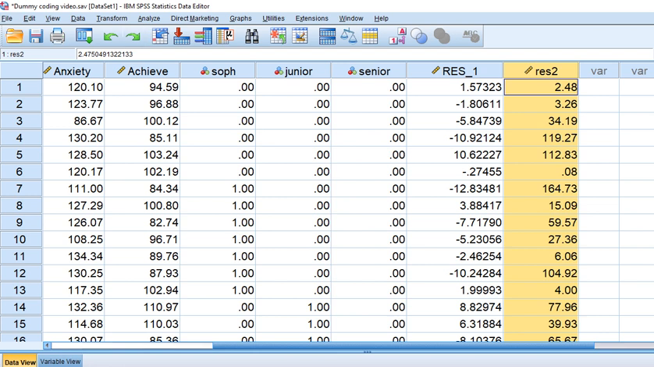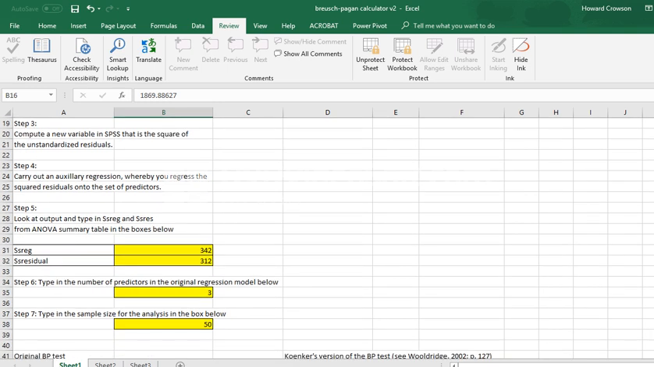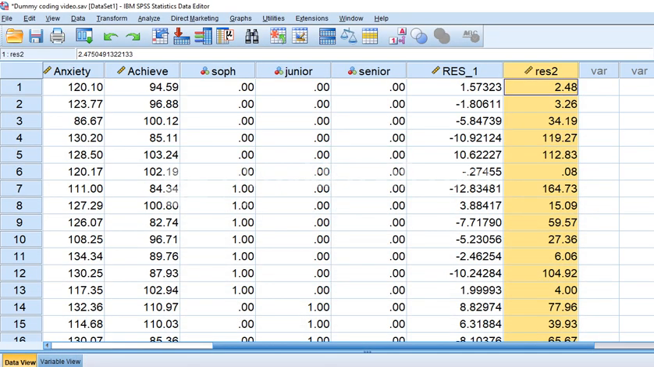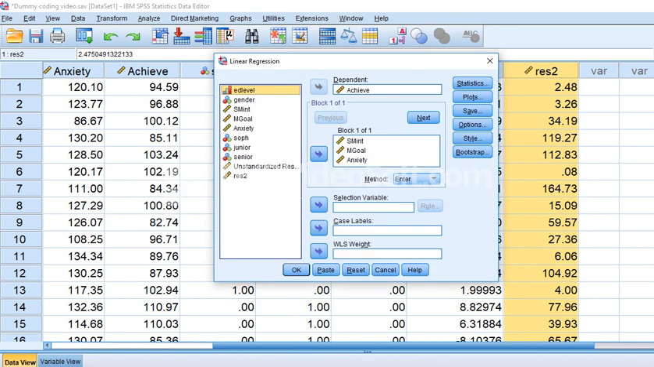And so next, looking at our steps right here, we're going to carry out the auxiliary regression, regressing the squared residuals onto the predictors, and then we're going to look at the output from the ANOVA summary table and put that information in. So we're going to go to Analyze, Regression, Linear, take out the dependent variable, and put in the squared residuals variable here.